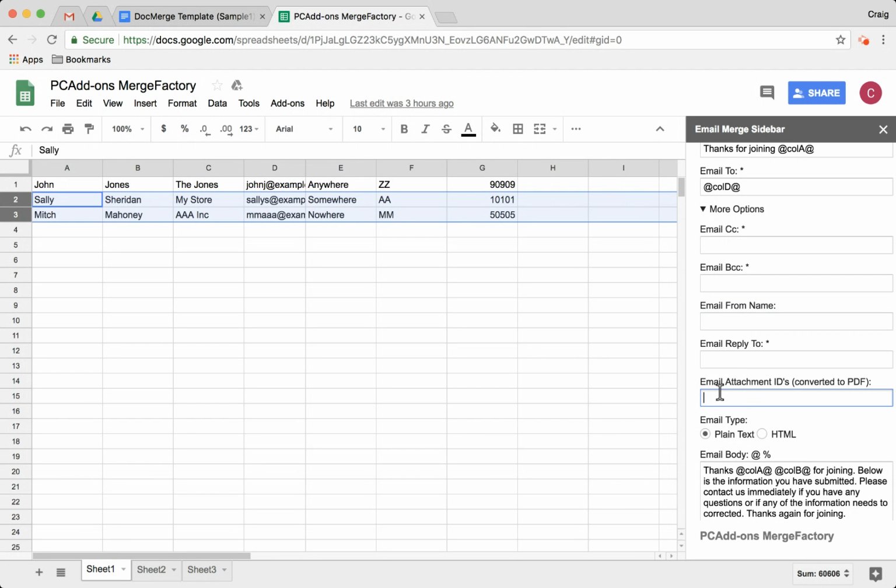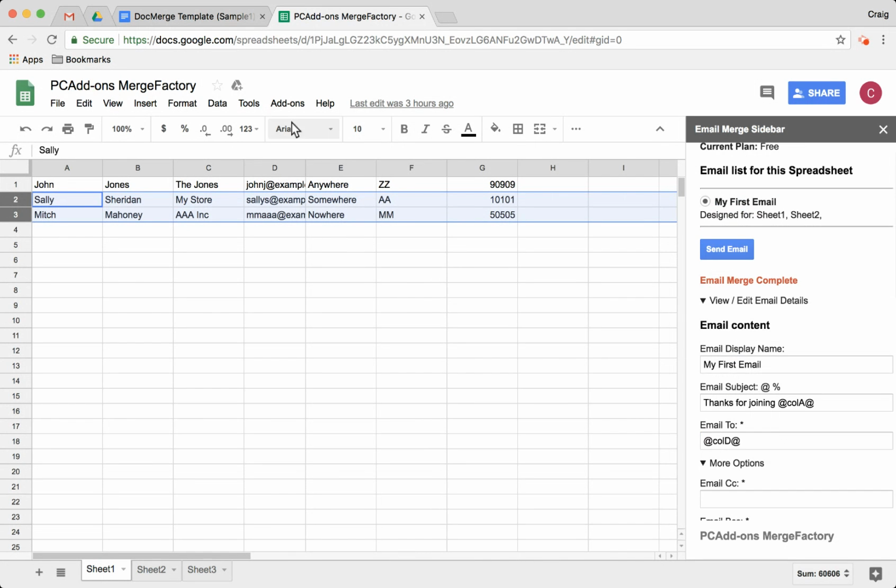Reply to, we can do email attachments as PDF files of different Google documents. Right now we're just using plain text. If you know how to create really cool HTML emails, you can paste that into here, and it'll work just fine.